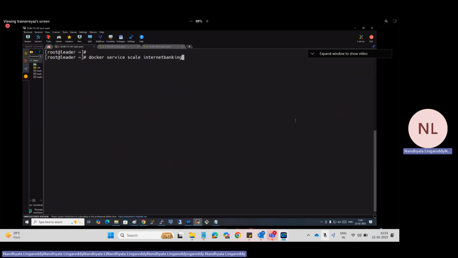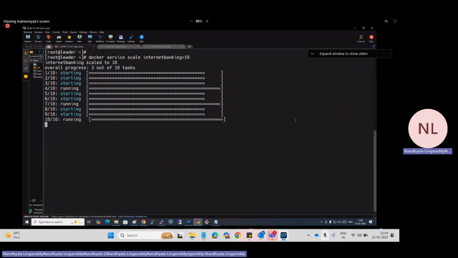What is the service name? Internet banking. How many do you want to scale to, for example? Put 10. So if I put 10 replicas here, what will happen? 10 new containers will be created and shared among all the nodes or not? Should we do it? Let's do it. Boom. Do you see? Containers created, running, done.